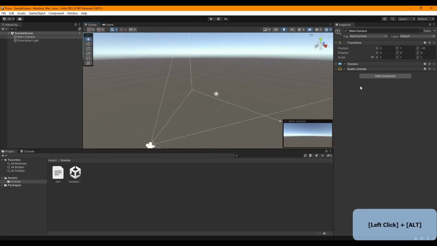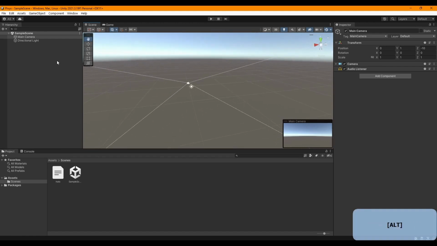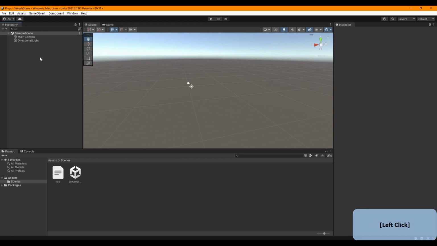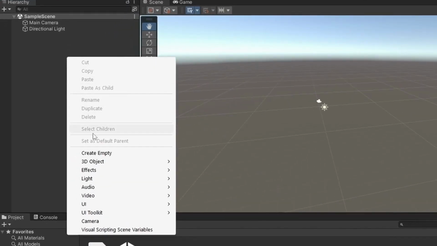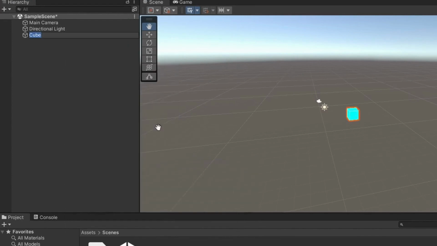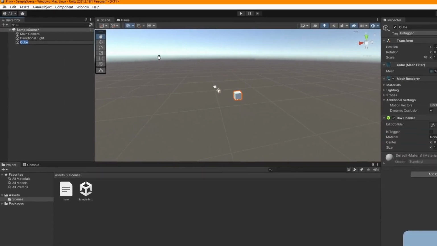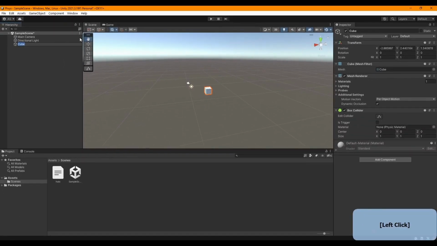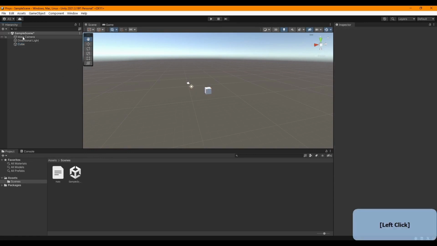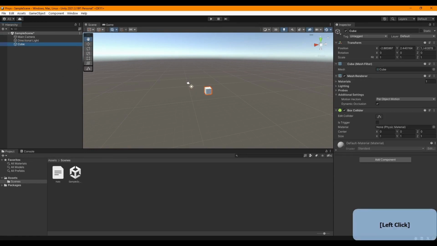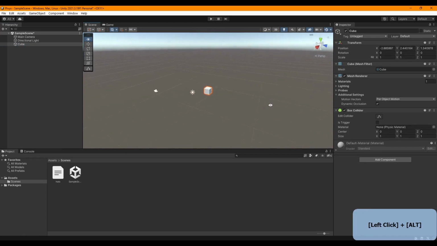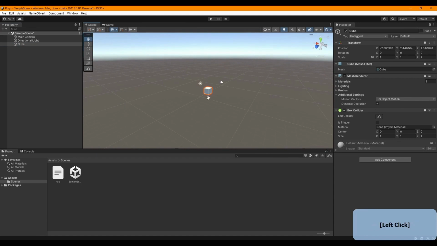So that you can clearly see the difference, we will add a primitive object, a cube. I click the right mouse button in the hierarchy, select 3D object and cube. The cube was generated in the center of the scene, but due to my camera rotation it is not in the center of my view. Now we can try rotating around the cube, since it is located in the center of our view. So Alt plus left mouse button, we are spinning around the cube. If I press the right mouse button, I spin as if around me.